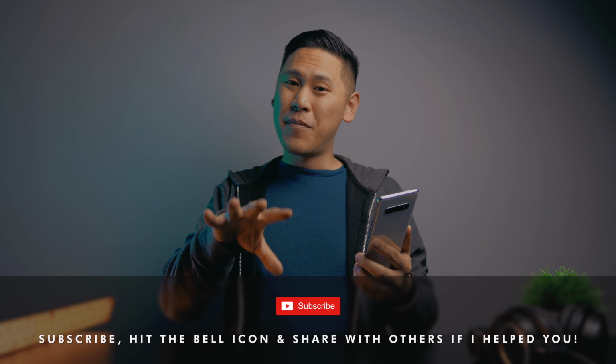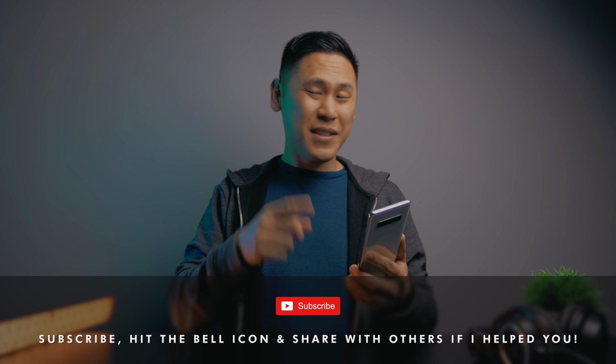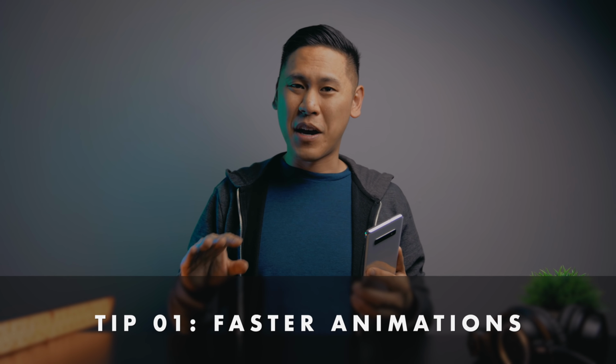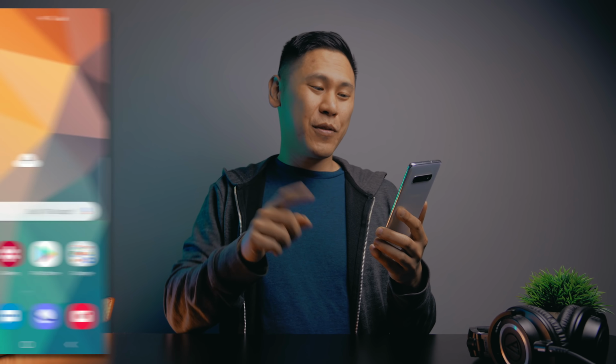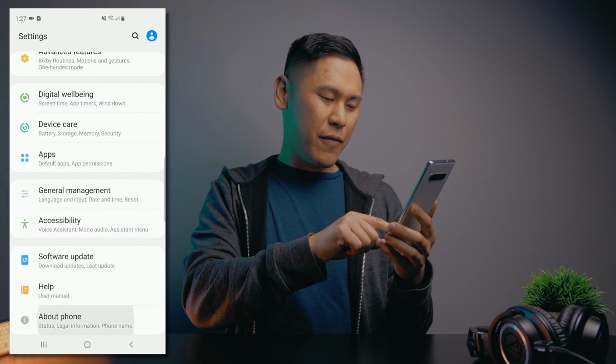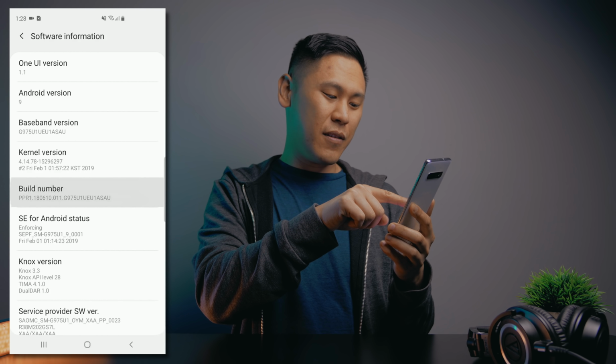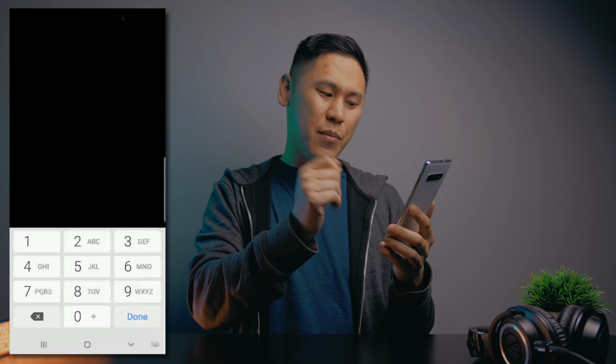Okay, so tip number one may be a little bit intimidating if you're not a hardcore Android user, but trust me, you're not gonna break anything. This is the first setting that I change every single time I get a new Android device. So you'll wanna go to your settings, hit the little gear icon, go all the way down to the bottom to About Phone, and then click on Software Information. And then you'll see Build Number. Go ahead and tap on that a few times until it says you're a developer, and it'll ask for your PIN.